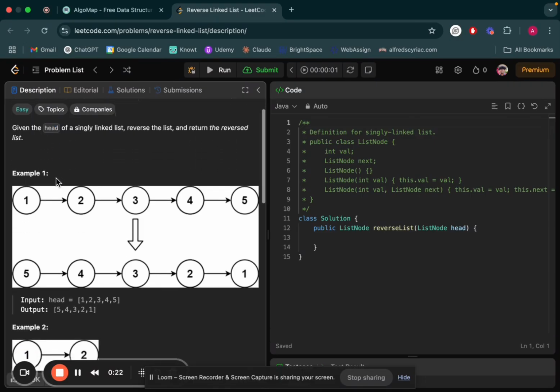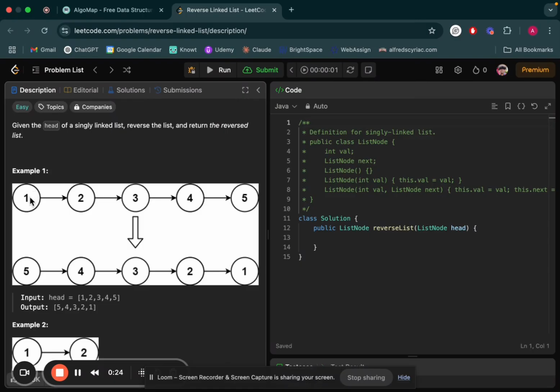If we look at example 1 here, we'll see that our head is 1, 1 points to 2, 2 points to 3, 3 points to 4, 4 points to 5, and 5 is our tail. But in the reverse linked list, our old tail becomes our new head, our old head becomes our new tail, and every single pointer just flipped.